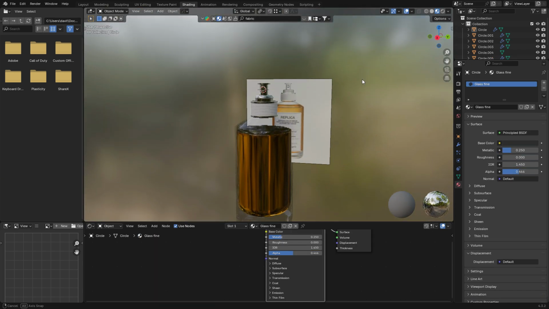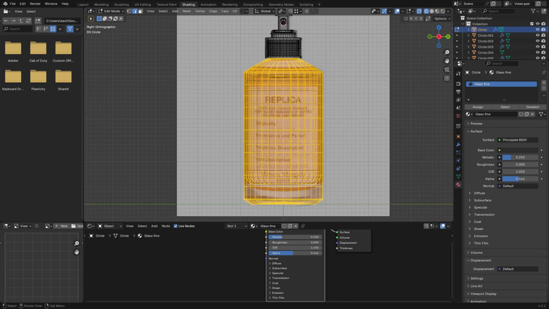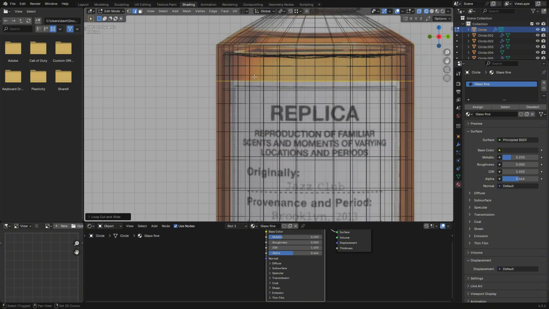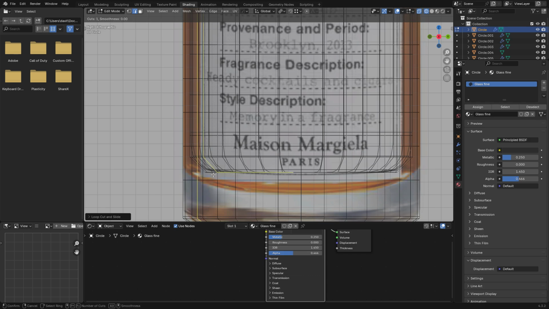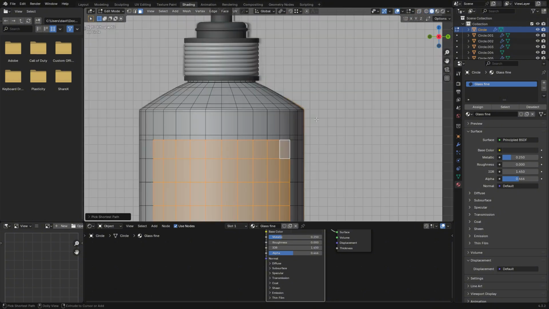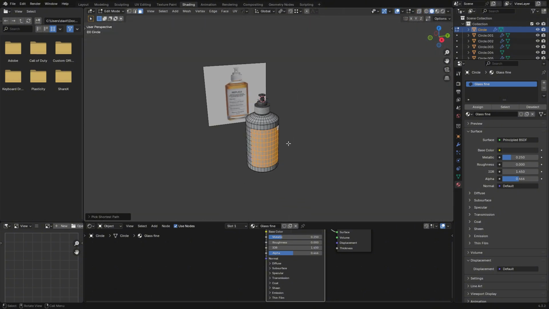Perfect. And now to make the label for the fragrance itself, just with loop cuts, try to make basically the outlines of it. So I would say from here to here. Yeah, so this part is going to be the label.